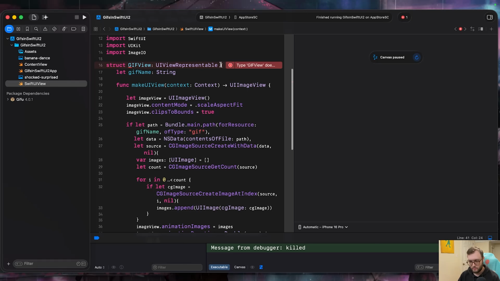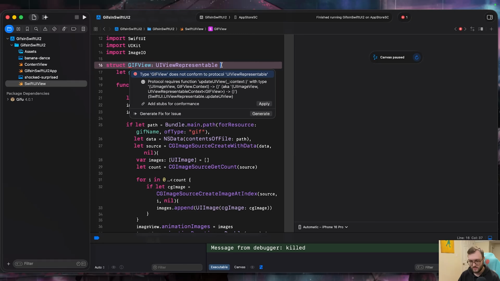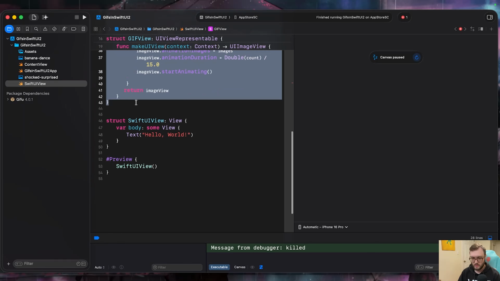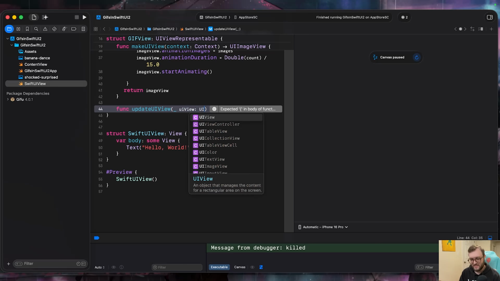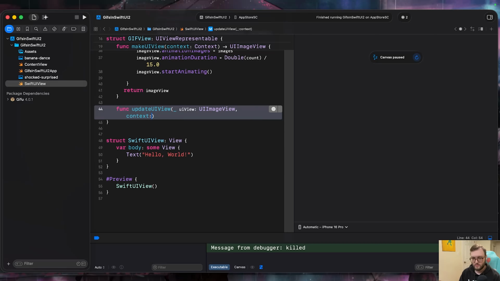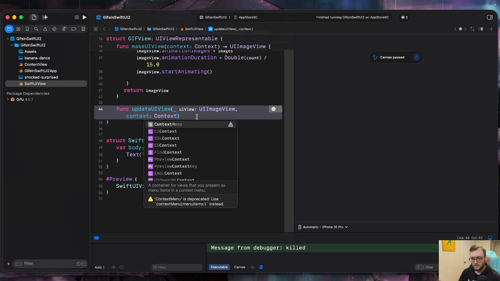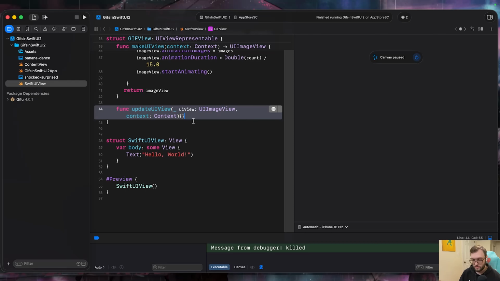We're not quite out of the woods yet. Still within our big old structure here, we do have that error as it does not conform to the protocol. And just like we did before, we're going to add that function in order to appease it, essentially, and that's the updateUIView. If it does provide the autofill, definitely just go with it. Otherwise, underscore. It's weird that it provided it last time, and this time it's like, nah, type it out. The uiView: UIImageView. Then we have our context, which is context. And we're just appeasing the protocol here, so we can actually leave this with empty braces. And we should be good.